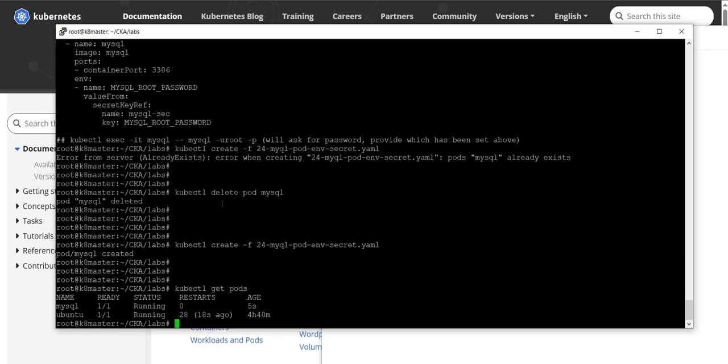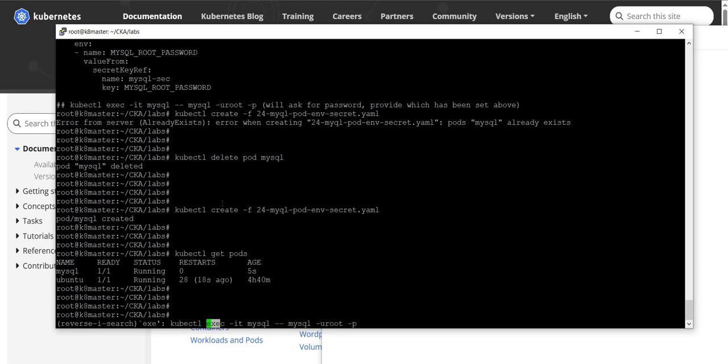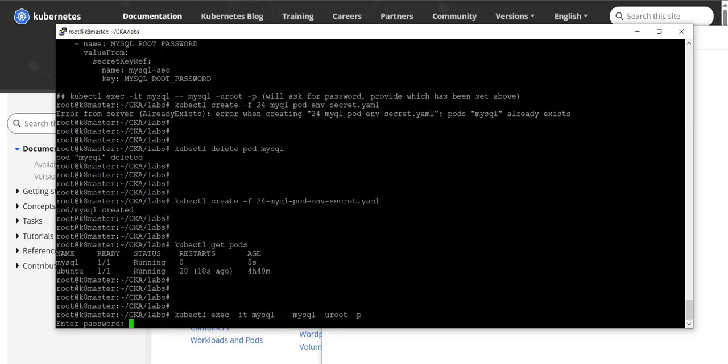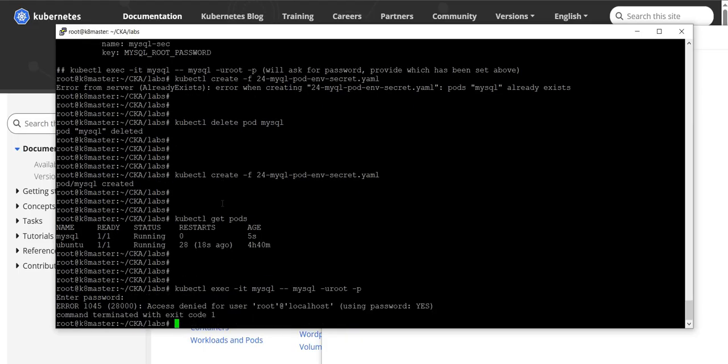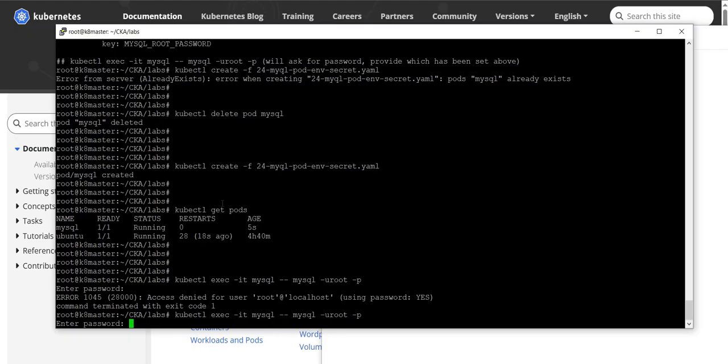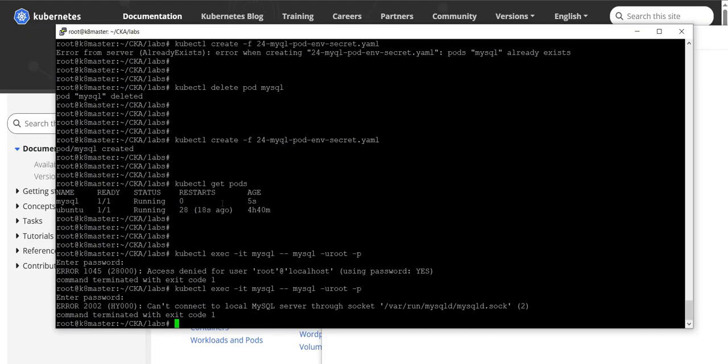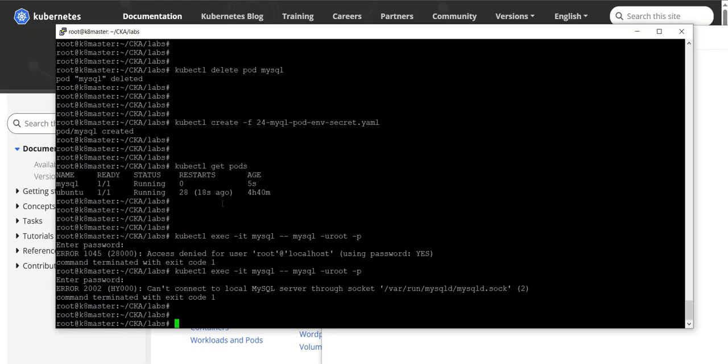We will just list the pod. It is running, and if we go inside and I pass the password, I think it is not initialized. Come on.